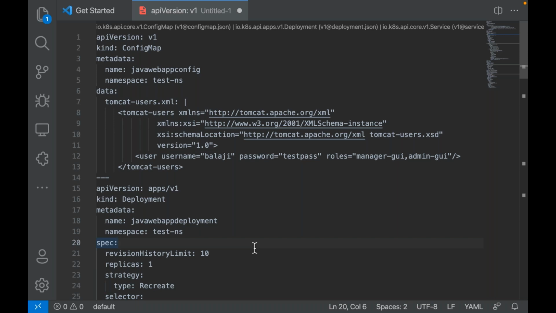Guys, very important. In real time, we are going to use all these things. We are going to use config maps and secrets to externalize or pass configurations from outside.